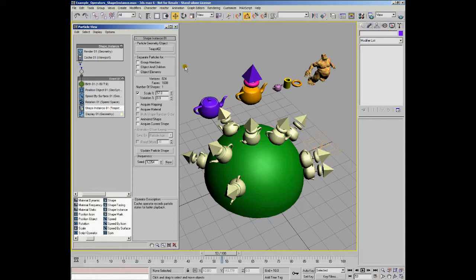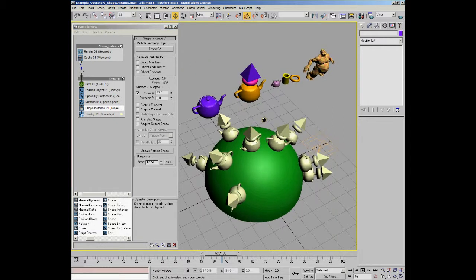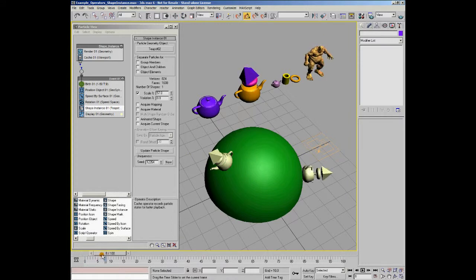Now for that you've got two options. Well, you've got two options of how you actually handle the animation data and what you can do with it. The first option is, do you want to acquire the current shape of the actual mesh when the particle is created? So you can see in this hierarchy it wobbles back and forth, and you can see we've got static meshes here.